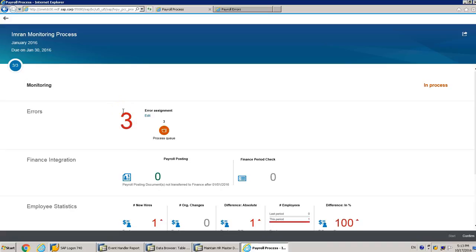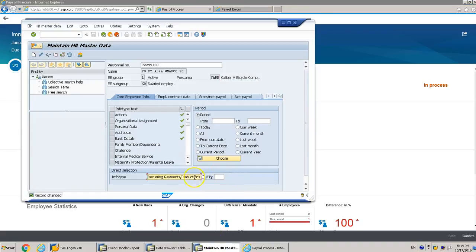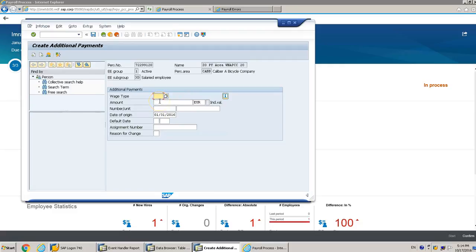So if someone fixes something on ESS where an employee updates their own bank account, let's say, that will automatically be dynamically reflected here. It also works the other way around. So to showcase this, I'm going to create a new additional payment for my employee. And I'm going to make this $12,000. So I will save this.